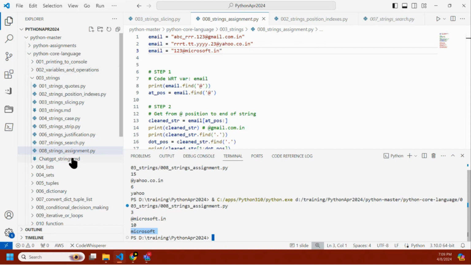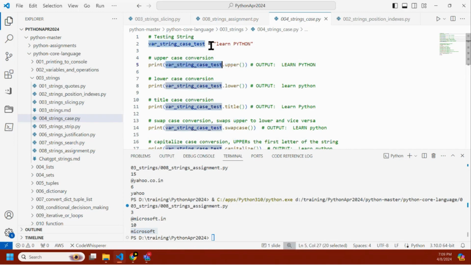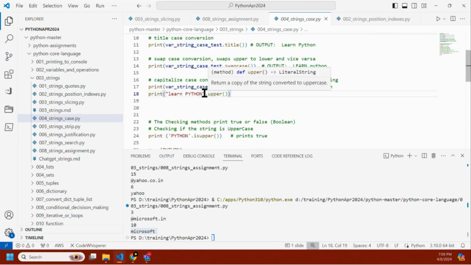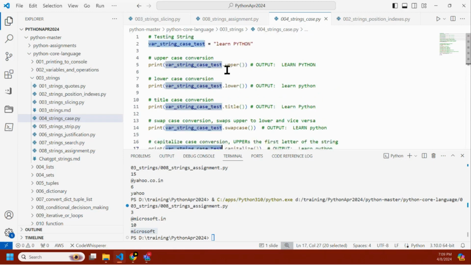All right, so case is pretty obvious. Dot upper will convert the string to upper. You can put the string in a variable, or you can directly say string dot upper, because string is also an object, as I said, right? This variable will become an object because the value is a string. Upper will create everything to upper, lower will create everything to lower. So lower: learn upper Python, everything will be lower, everything will be upper.